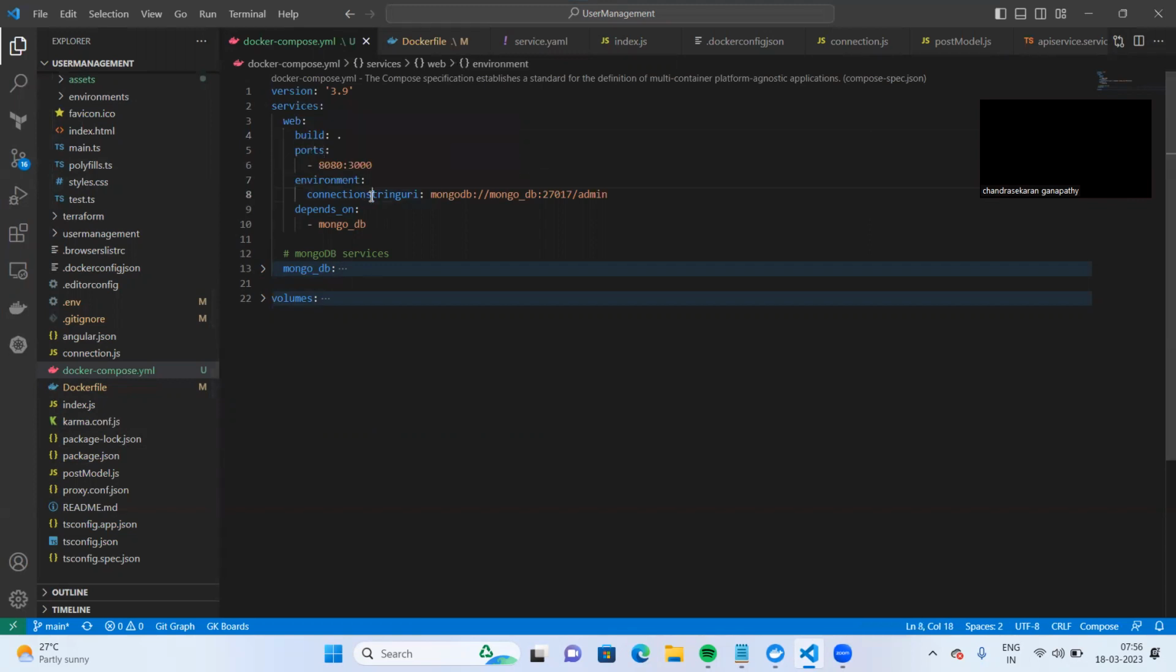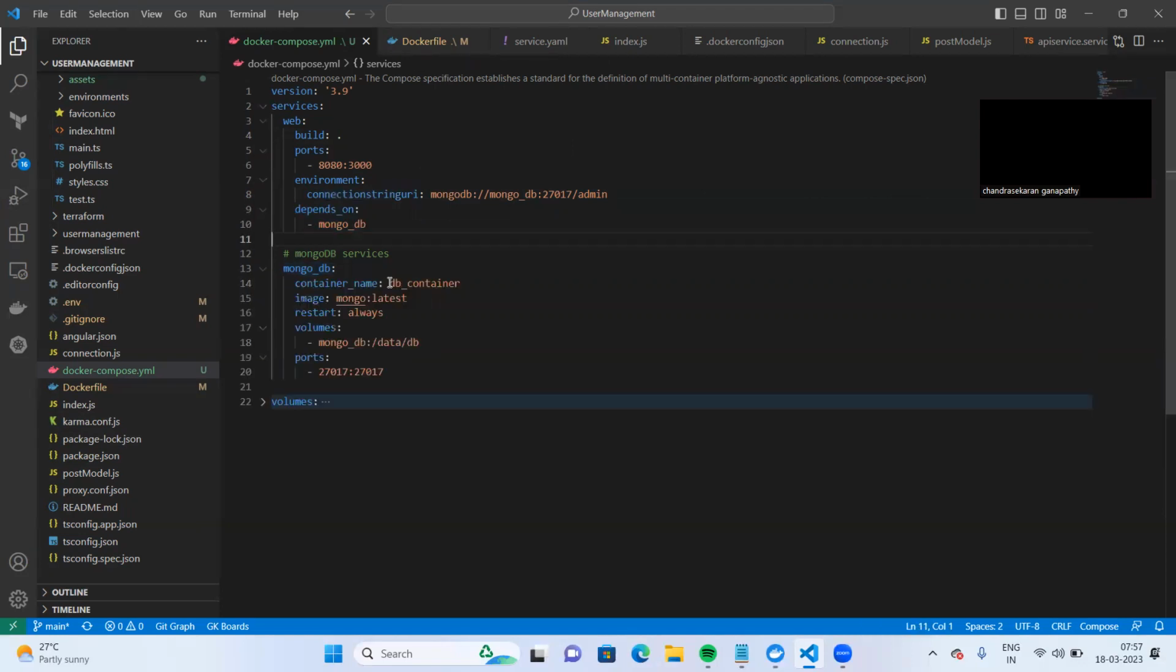The next thing is the connection string. Instead of localhost, I have given mongodb, then the port 27017, and the database name is admin. This depends on MongoDB, so here it is depending on another service, the MongoDB service which I have created.